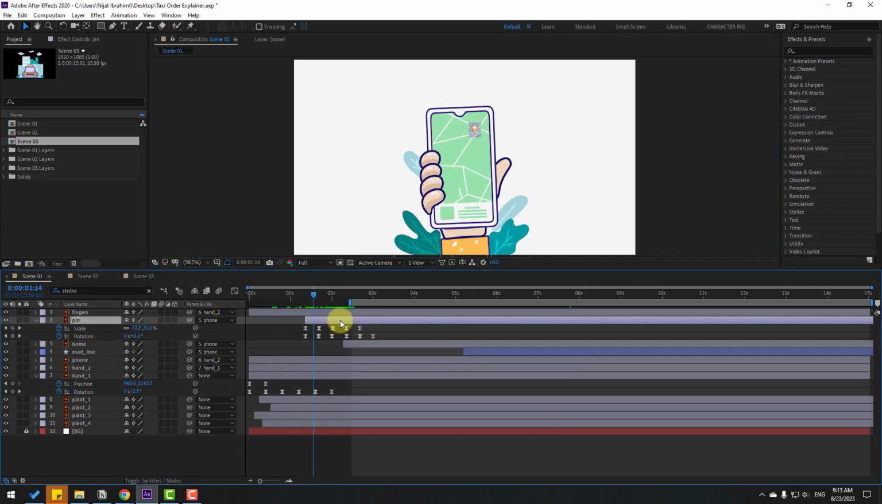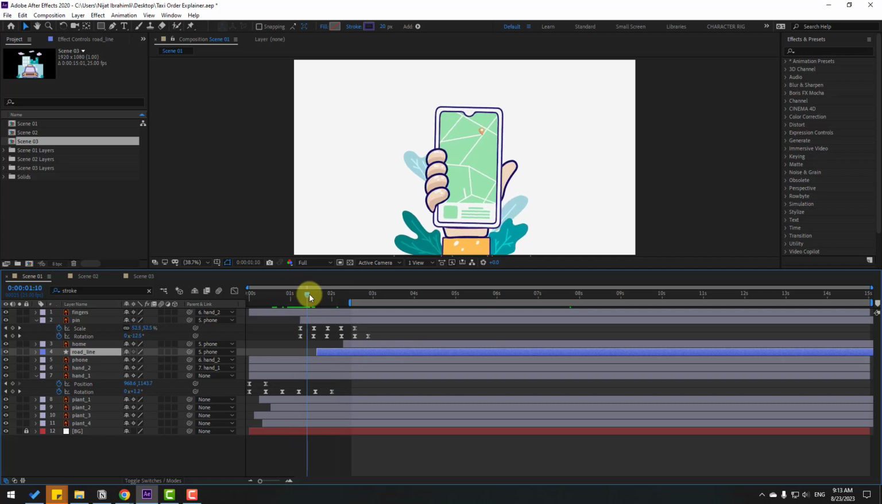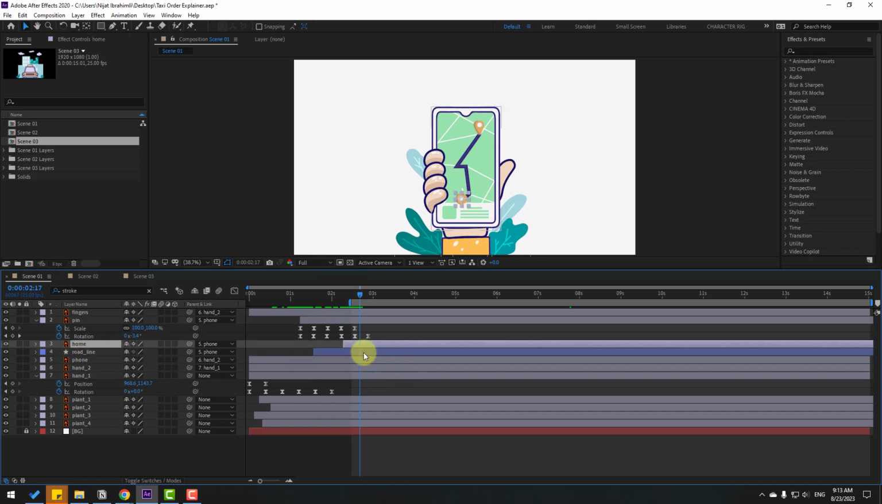Okay, select this pin, move to left and rod line. Let's move to here. Okay, select this home icon, move to right. Let's see. Nice. Let's move to right a little bit, home icon. Okay, that's good.